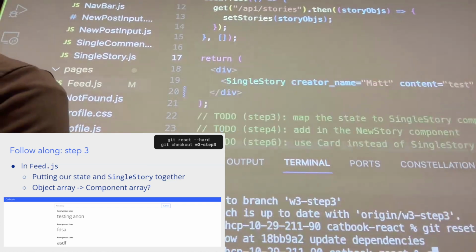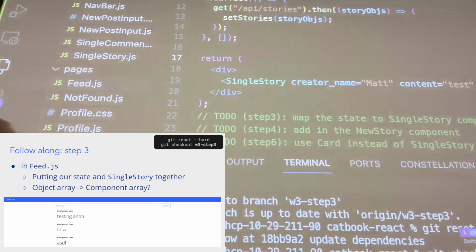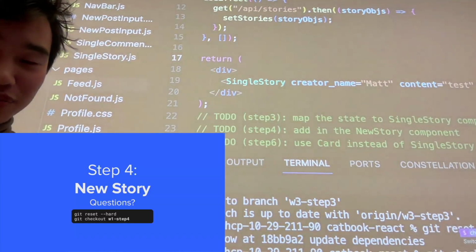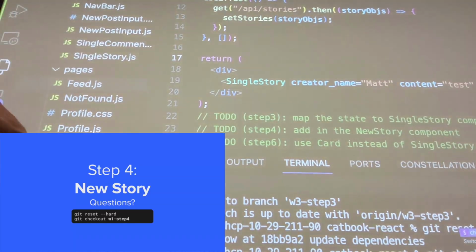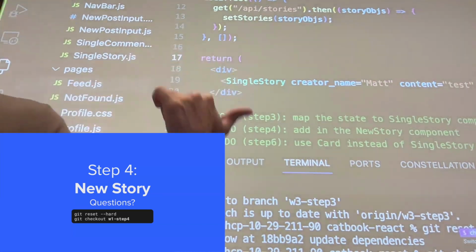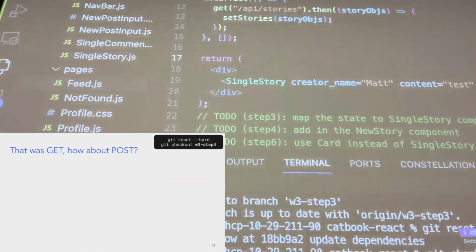So we can do git reset --hard and do the next component, which is the new story. So git checkout W3, step 4. We're able to fetch all of our stories and render them properly. But what about the ability to post a new story? What do we want to do?